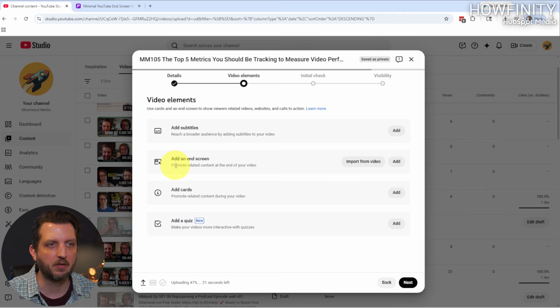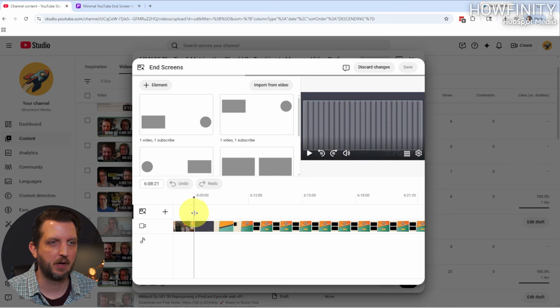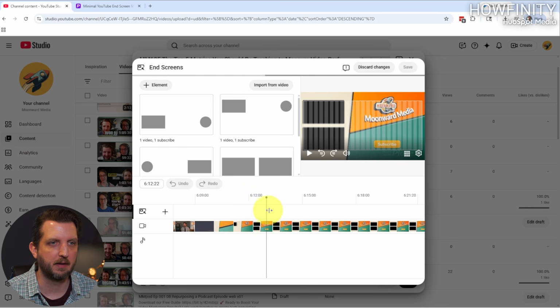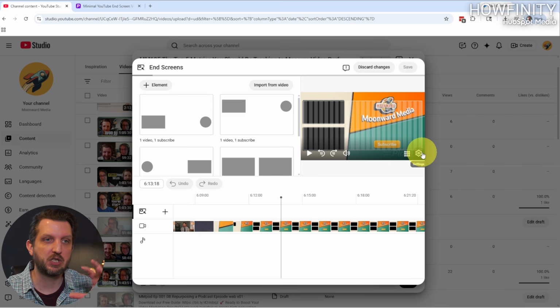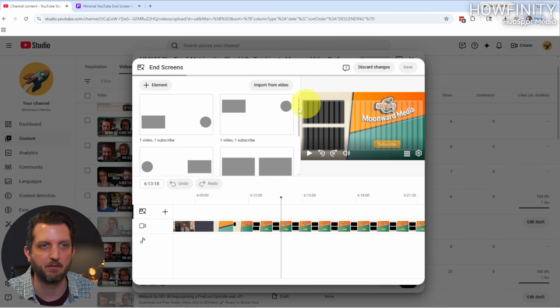And then here you're going to see Add an End Screen. So we're going to go Add, and then we're just going to scroll into where everything is set in place. So now you can see that's the template that we created at the end of the video. Now we just need to overlay the clickable elements into there. You can see we have a spot for 2 videos and then the subscribe option.